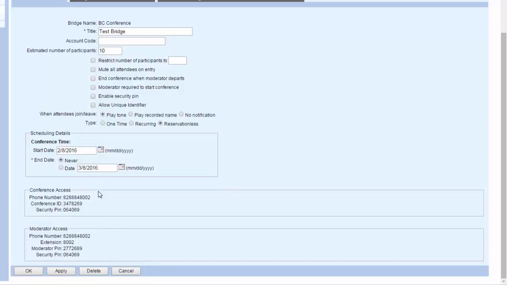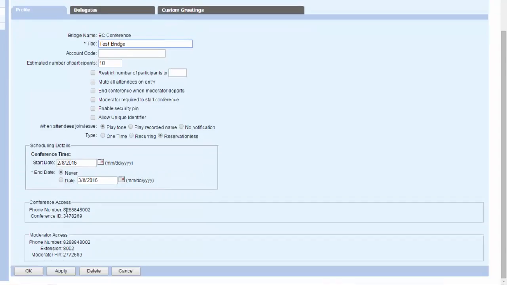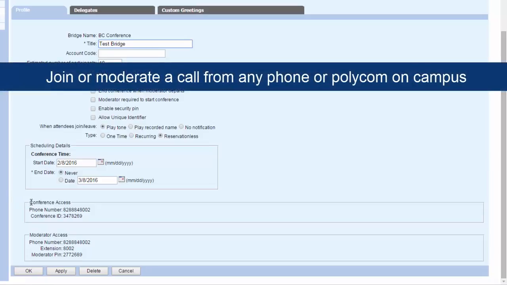I'll show you that if we do uncheck the enable security PIN option and apply that, the information is here, but you no longer have a security PIN. So it does add another layer of security, and if you've got something going on that certainly needs to remain private, you might consider using that PIN. Otherwise, leaving it open is just fine.